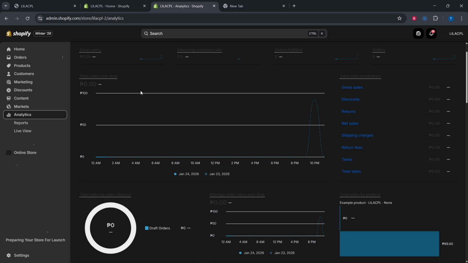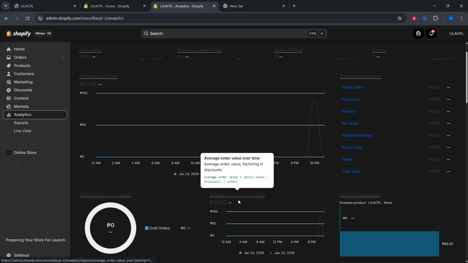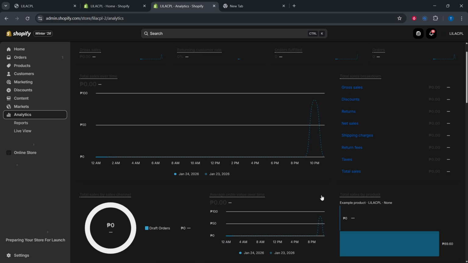Net sales by channel shows where revenue is coming from, such as your online store or other sales channels. Sessions and returning customer rates hint at engagement and loyalty. The conversion rate helps you understand how effectively shoppers move from browsing to buying.